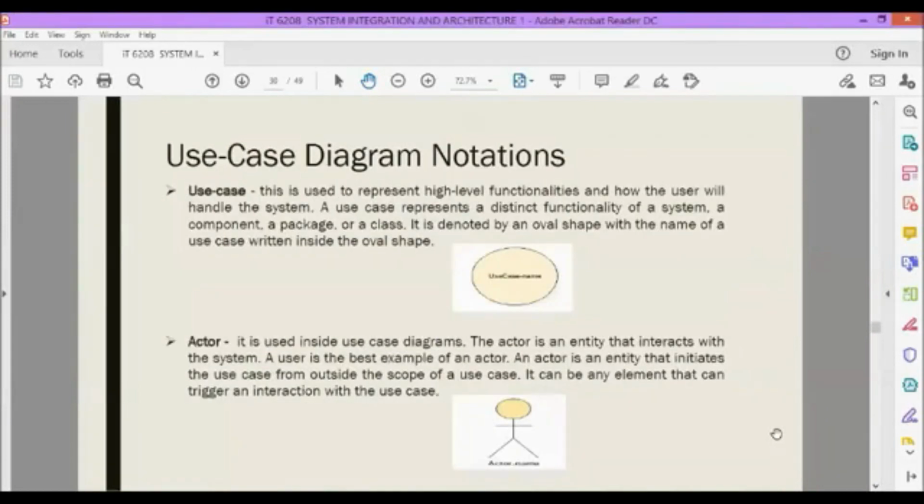So these are the symbols or notations used for use case diagrams. We have use case. This is used to represent high-level functionality and how the user will handle the system. A use case represents a distinct functionality of a system, a component, a package, or a class, and is denoted by an oval shape with the name of the use case written inside the oval shape. So this one. Next, we have an actor, which is represented by a stick figure.